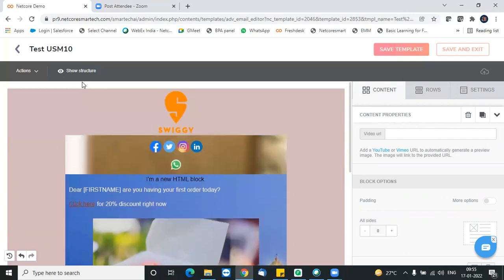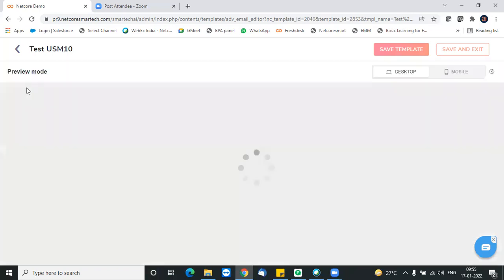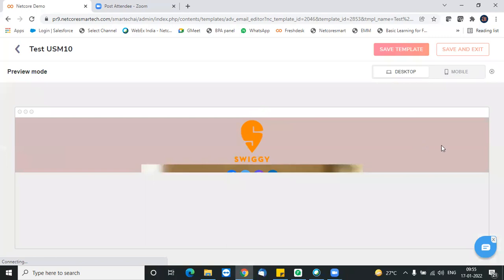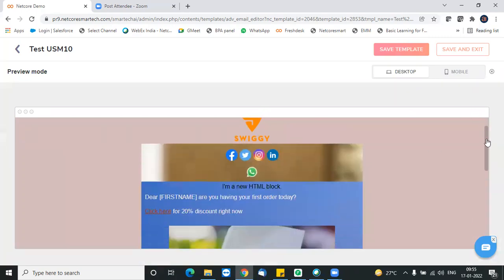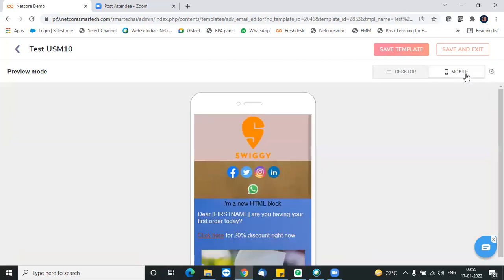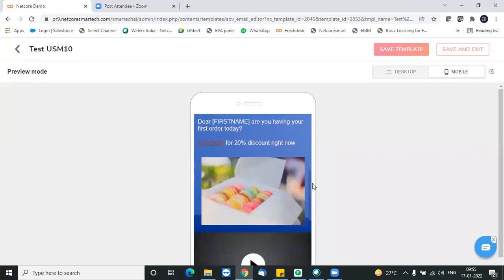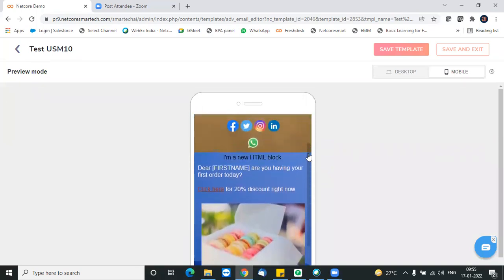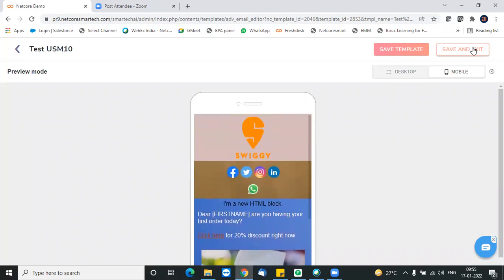Okay, and once you create the template, you can always check how you can preview it. So you can go to desktop mode and see how it looks on desktop. And then you can go to mobile view and you can see how it looks on mobile. And then do a save and exit.